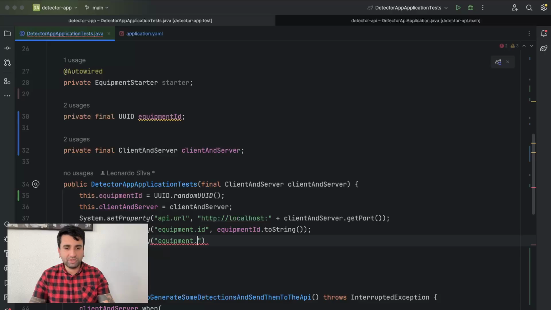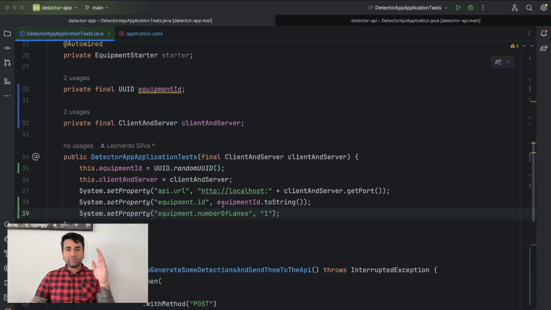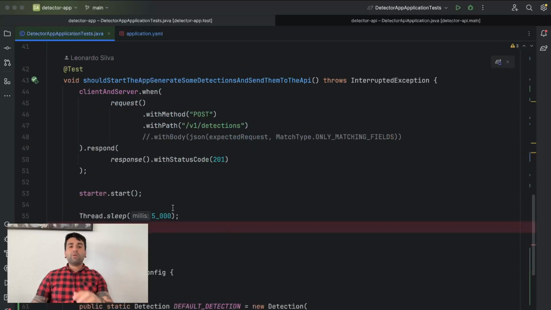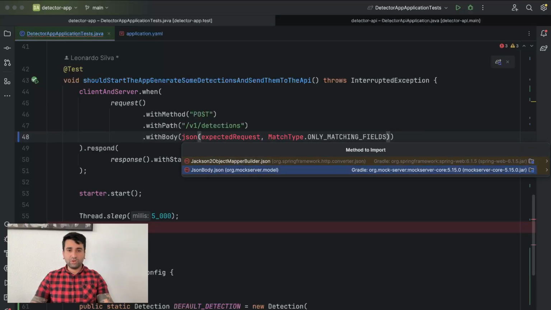For us, it doesn't make much difference right now. But if you want to test, we can also do it. Okay, let's just keep it 1 for now. And now what we want to do, knowing that we have this equipment ID, knowing that we have only one lane running, how many times would you expect these endpoints to be called? So first we can add the validation of the body, right? Because now we know the body which we are going to call.